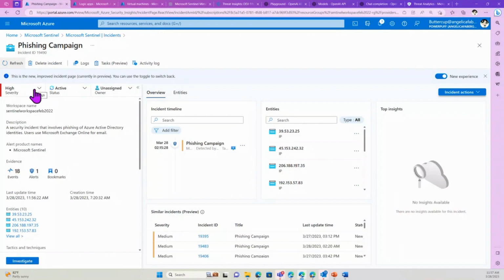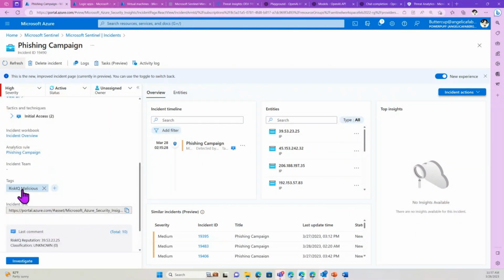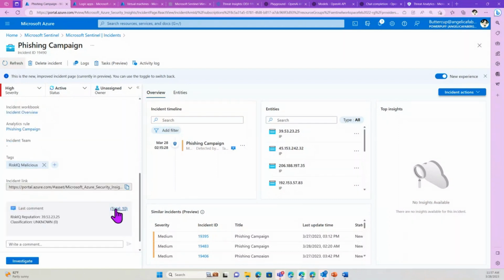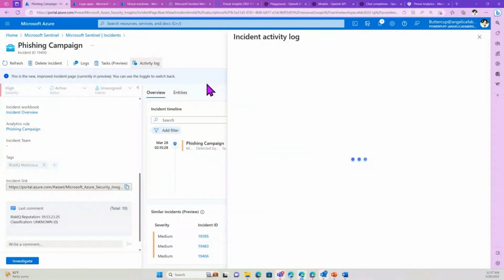In this case, it was a medium, and now it is a high. And it also added some tags in here. The reason it did that is because it found some malicious IPs. And then it also updated with some comments, which you can see from here. You can actually see from here too, from the activity log.